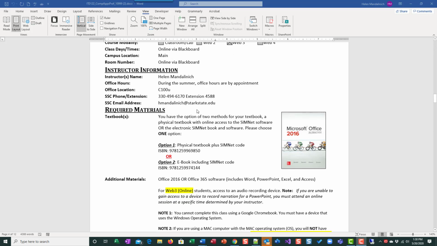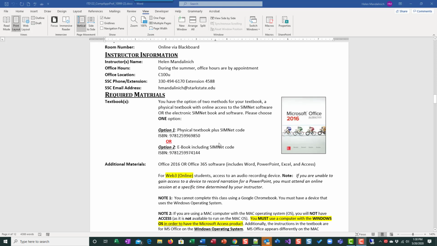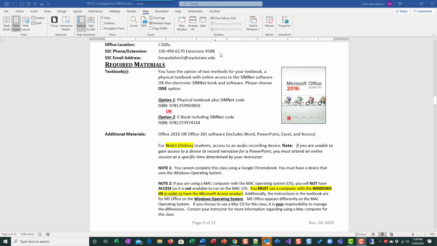So there's my email, there's my phone, but I'm not going to be in the office, so don't call me. Although my office phone does go to my cell phone, but don't do that. Just email me. Okay, so the book, I sent that out.